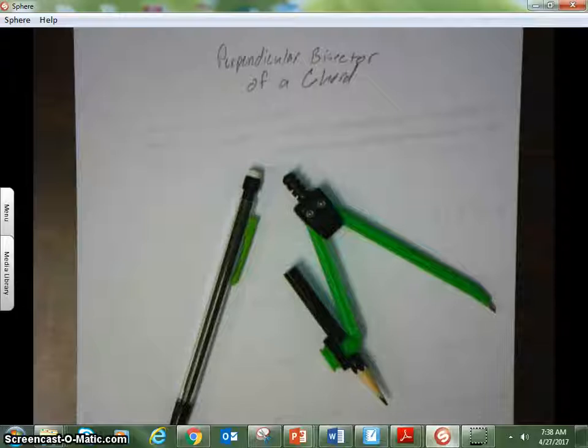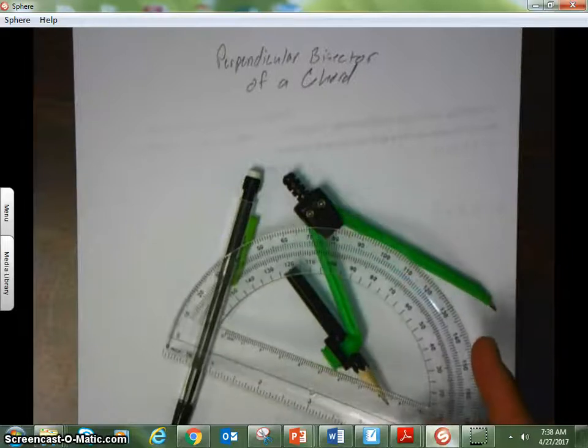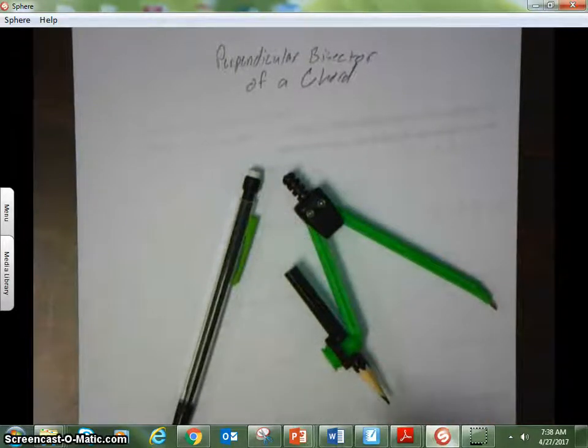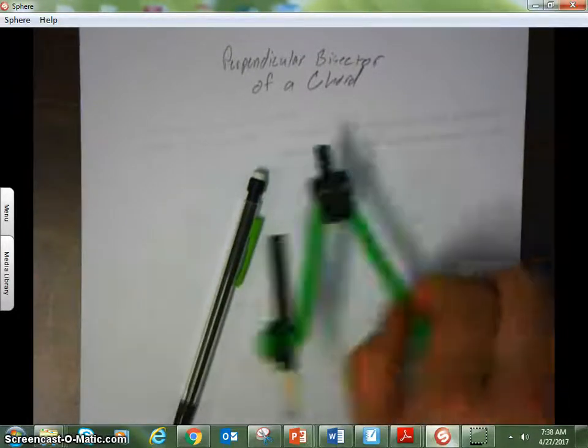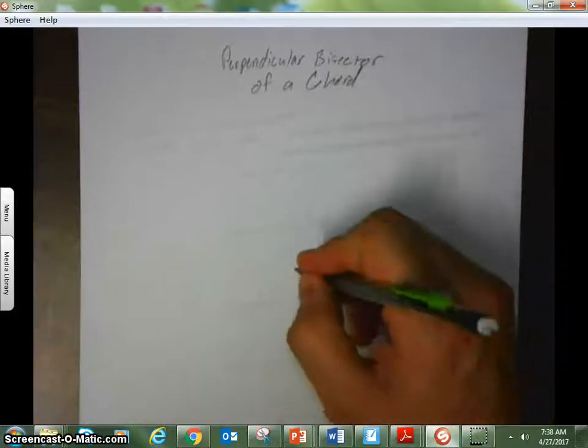So if you're going to follow along with trying to recreate the demonstration, what I'm going to be using is a pencil, a compass, and a straight edge of some kind, so that way we can see what happens when I have a perpendicular bisector of a chord.